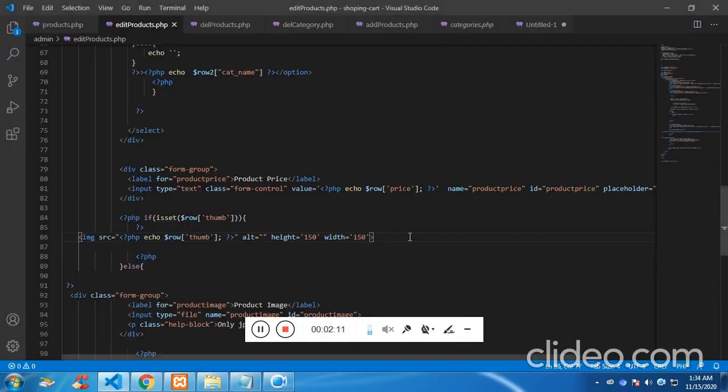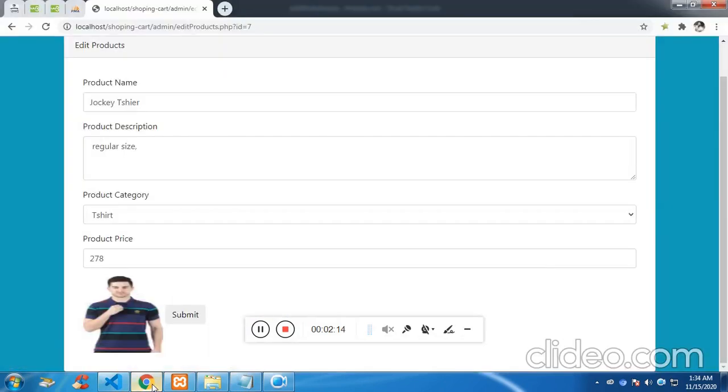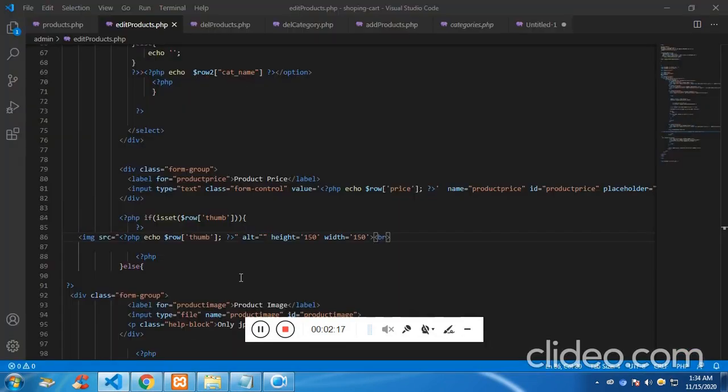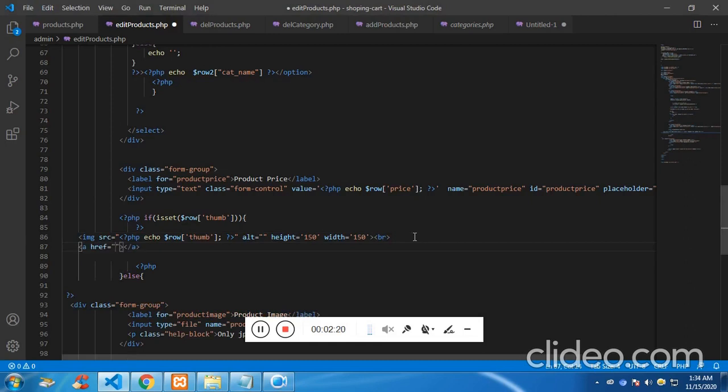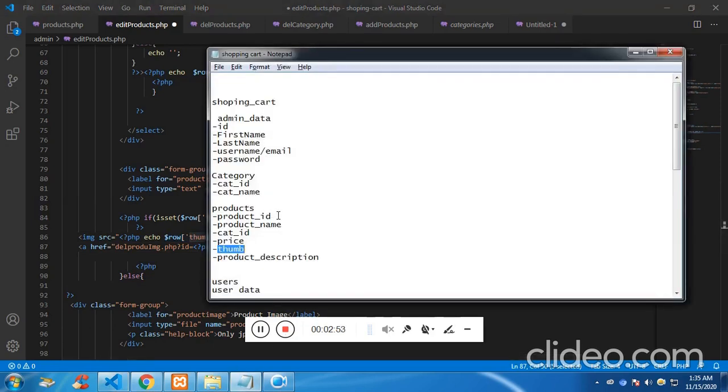So let's have a BR tag so that the button comes below the image, and in case we want to delete this image, we can do it with the help of an anchor tag. Delete image, and we are going to pass the data to del product image dot php, and we are going to pass the id, which is the product id, which we retrieve from the database. So the product id we have here, the column name is this one.